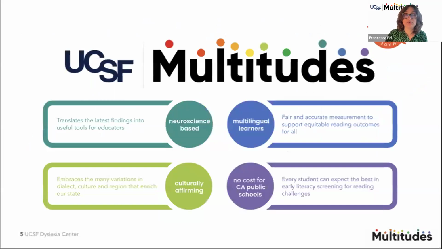So what sets Multitudes apart? The Multitudes platform and screening really translates the latest findings into a useful tool for educators, being neuroscience-based. As I explained before, it was born within the UCSF Dyslexia Center, and it is made for every single student and also for multilanguage learners. So it's a fair and accurate measurement to support equitable reading outcomes for all the students in California. It embraces the many variations in dialect, culture, and regional diversity of our state. We are proud to say that it's culturally affirming, and it is at no cost for public schools. So every student can expect the best early literacy screening for reading challenges.